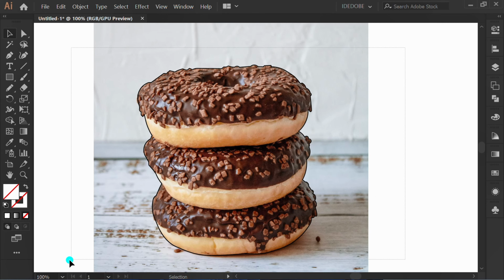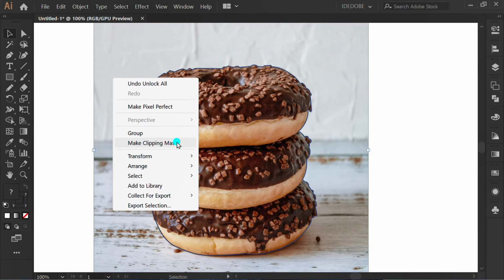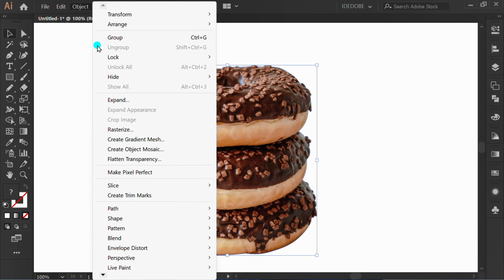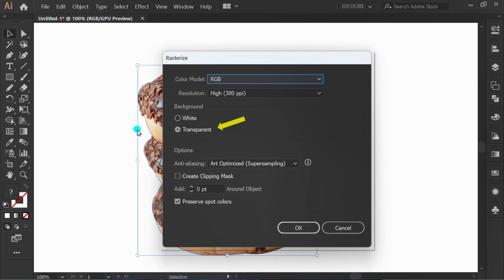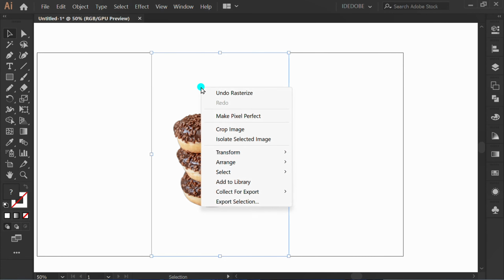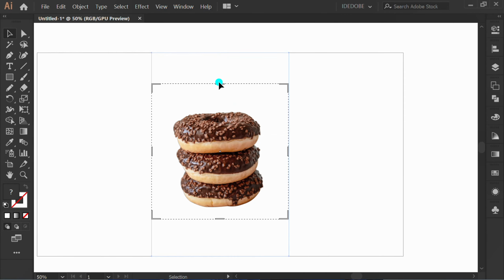Select all. Right-click and make clipping mask. Select again, go to Object, and Rasterize. Select Background to Transparent. Right-click and Crop Image.